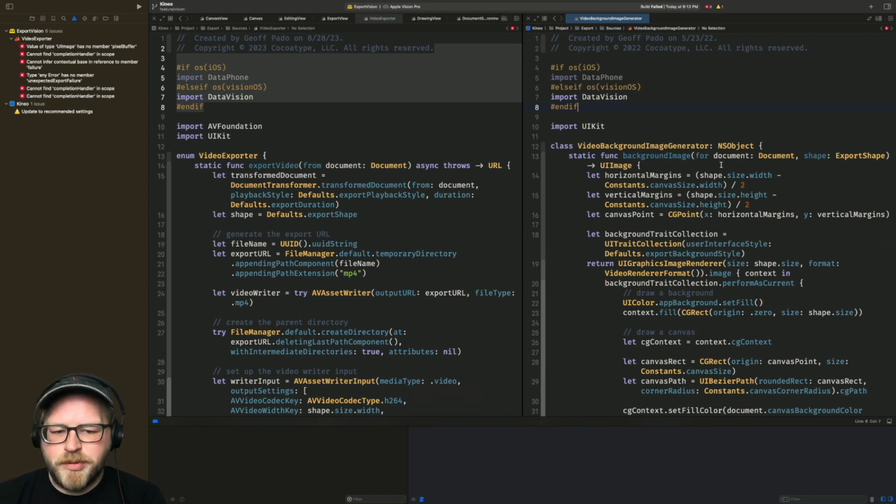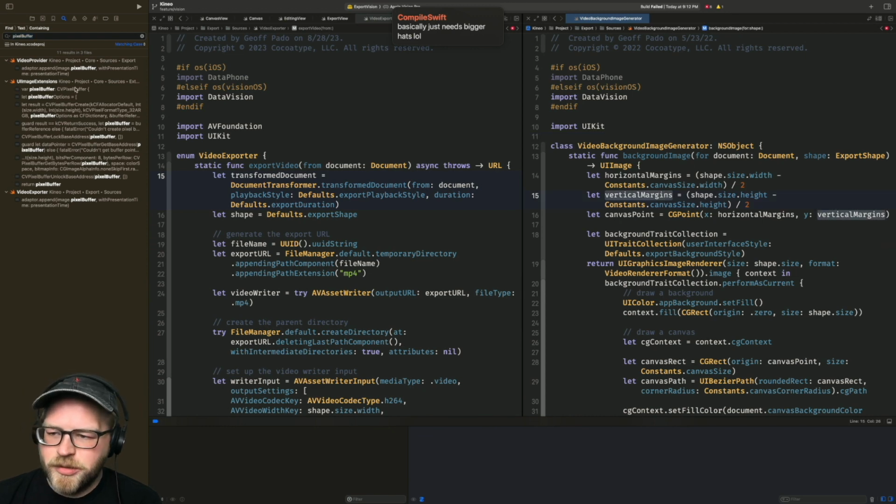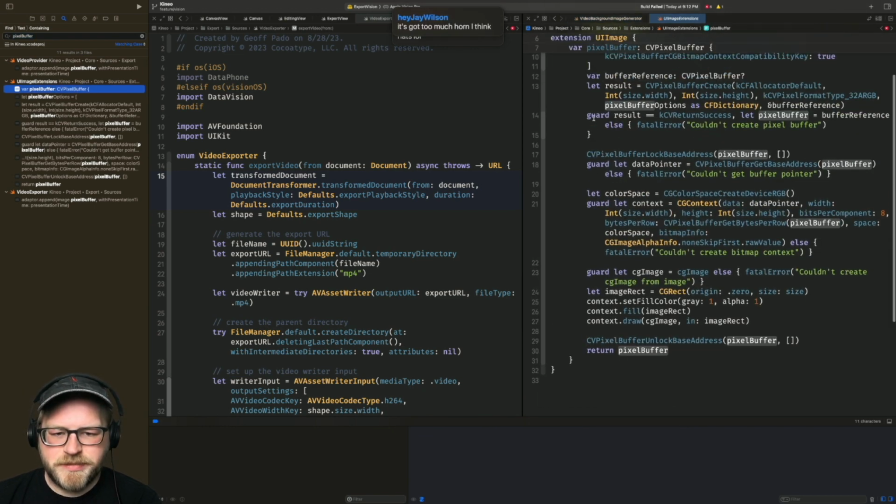UI image has no member pixel buffer. Boo. UI image extensions. Pixel buffer.